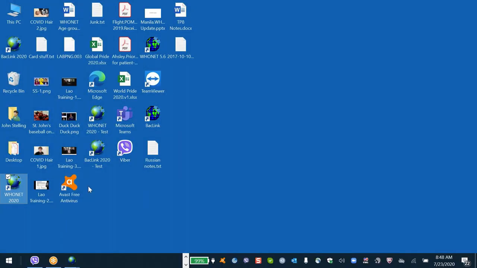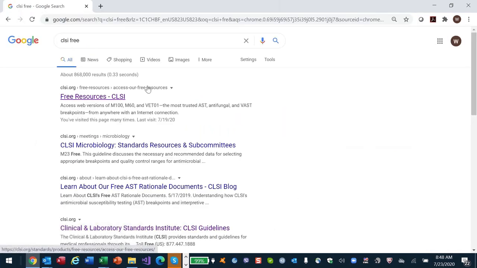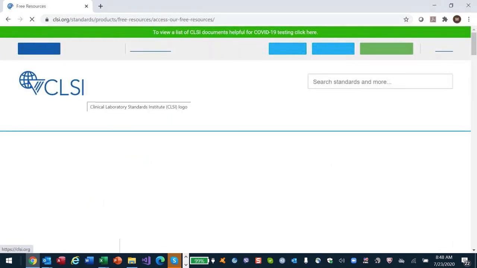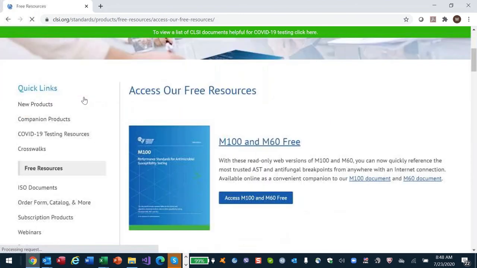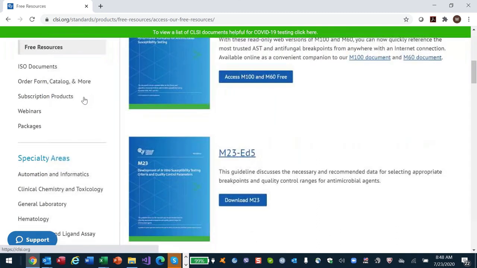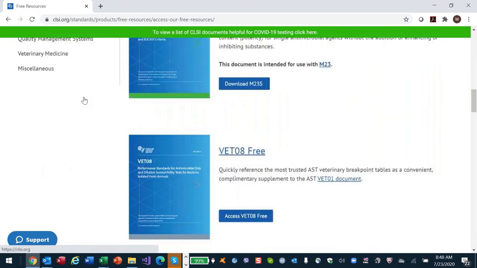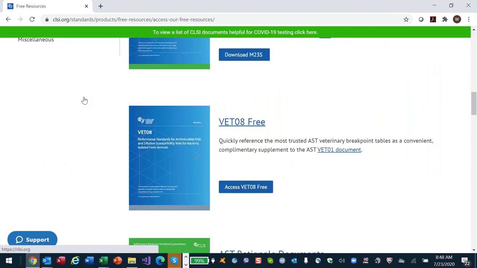This is just a good opportunity to talk about the CLSI document as a resource. And where's my Google Chrome? It's always moving because I've got too many icons. So CLSI free. I'm just doing a web search for CLSI free. And I bring up free resources from CLSI. They do not make everything available for free, but they do make some of the key documents free. M100 is routine bacteriology. M60 is yeast, the fungi. M23 is not for you. That's for people making breakpoints. You're not making breakpoints and you're not making QC ranges. M23S is the supplement. VET08 is a free document. That is routine veterinary bacteria.